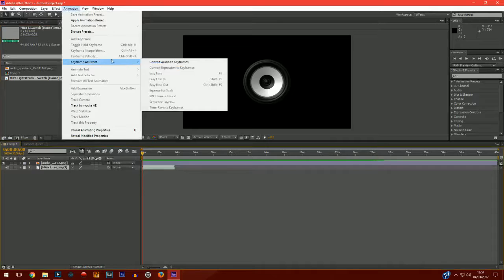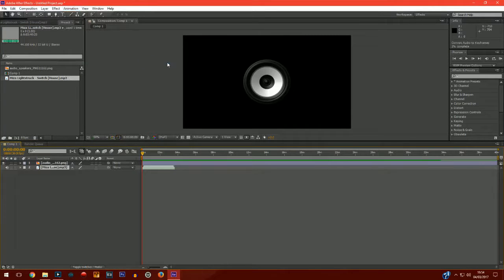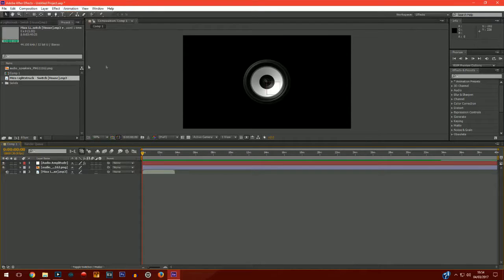Then we're going to quickly go to Animation, then Keyframe Assistant, Convert Audio to Keyframes. And as you can see, at the top right over here, it'll say the percentage complete. And what that'll do is, it'll grab the song that you've just put in there, and it's now made an audio amplitude of that song in the bottom left, as you can see right here.